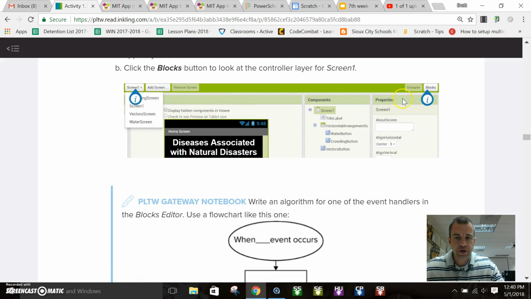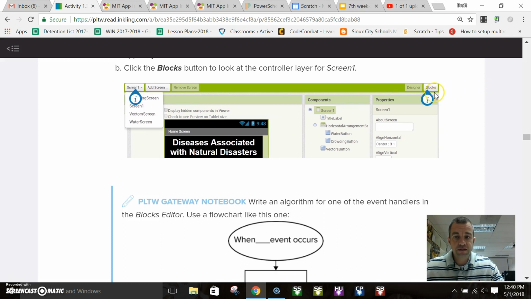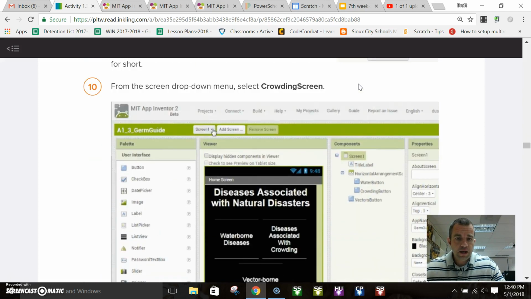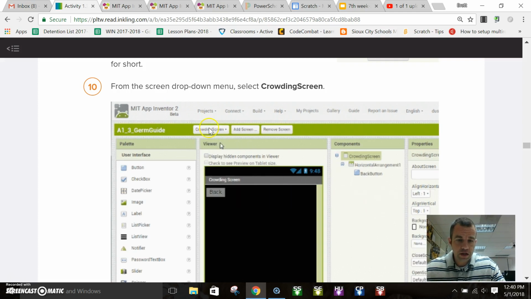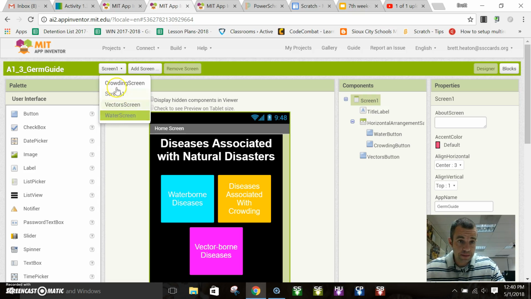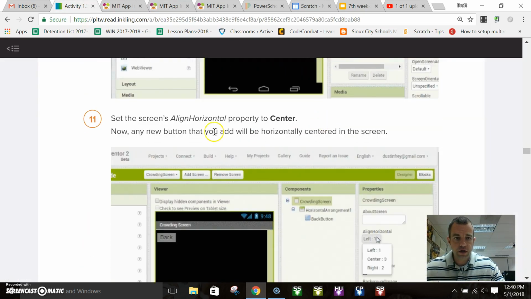Here's how you get to other screens. If you click on these eyes, it gives you some information. It says screen 1, and then if you click on this is the blocks. This is where you build the code. It takes you through and it shows you, okay, I can click on screen 1, I can drop down. So I'm going to click on screen 1, drop down, there's my crowding screen. And then you're going to start to build the crowding screen.